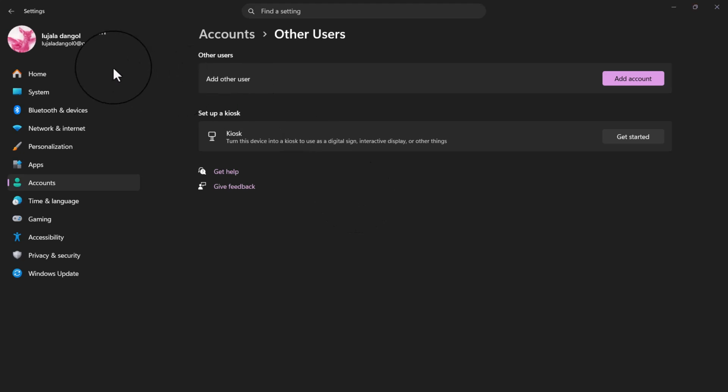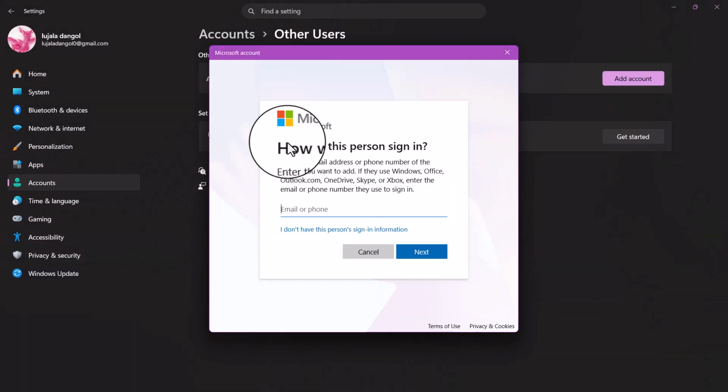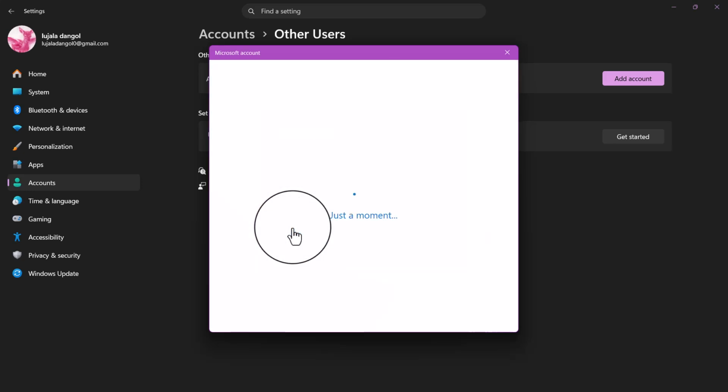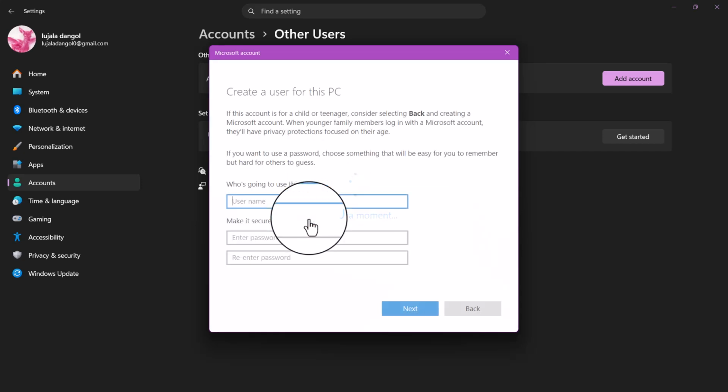Now you will see an option saying other users. Click on add account. But if you do not have an email, then you can click on I don't have this person's sign-in information. Then you can either create a new email address, or you can use add a user without a Microsoft account.